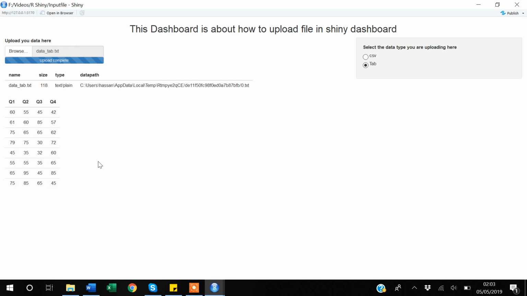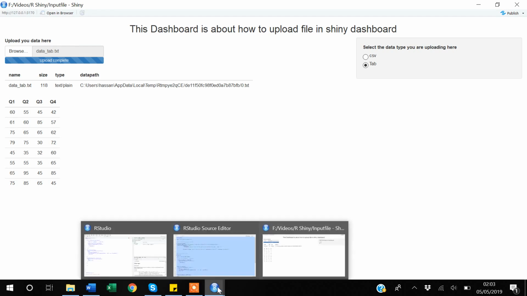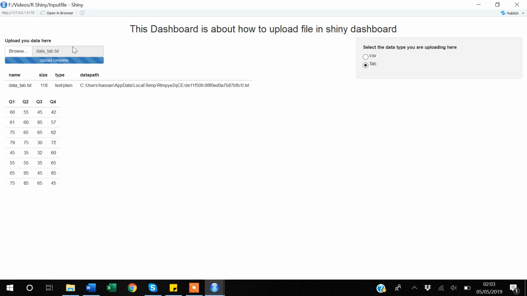So in this video we have discussed how you can use mainly the fileInput function, and we have also discussed how you can extract the data path from the segment which gets captured through the ID that we defined in the fileInput function.